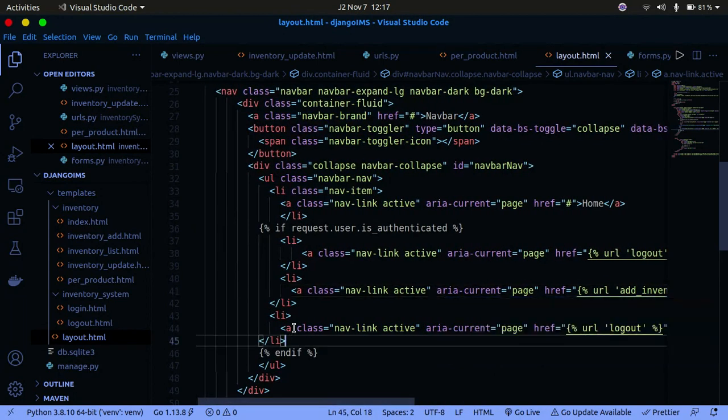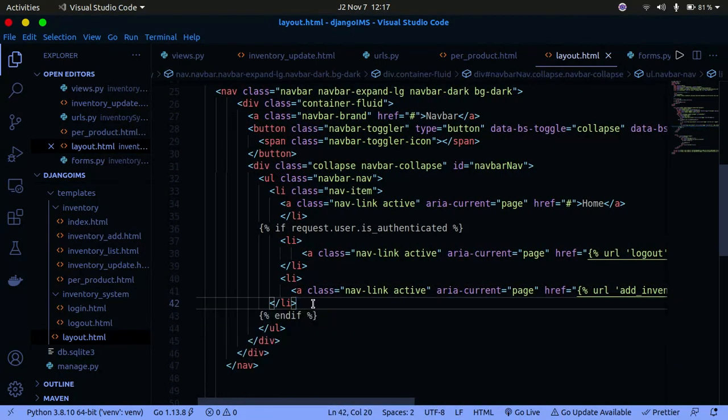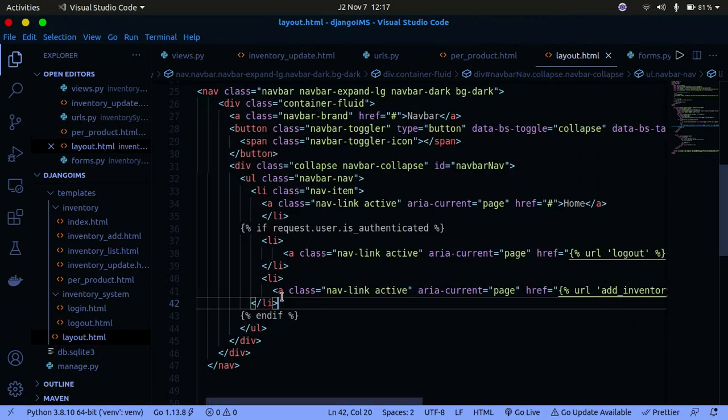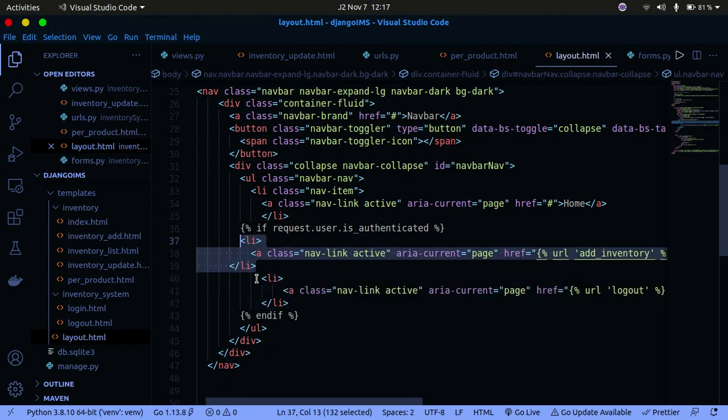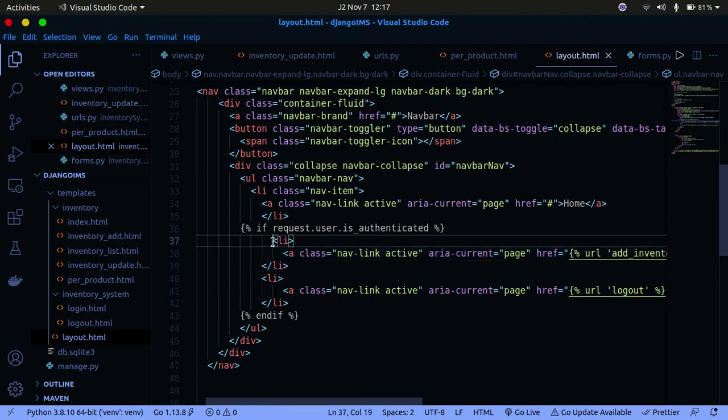I can delete this, we don't need this for now. I can just get rid of that and delete this. Add inventory should come before logout, so I'm just going to keep it right here, move it there, and tap that in. That's all I want to do.